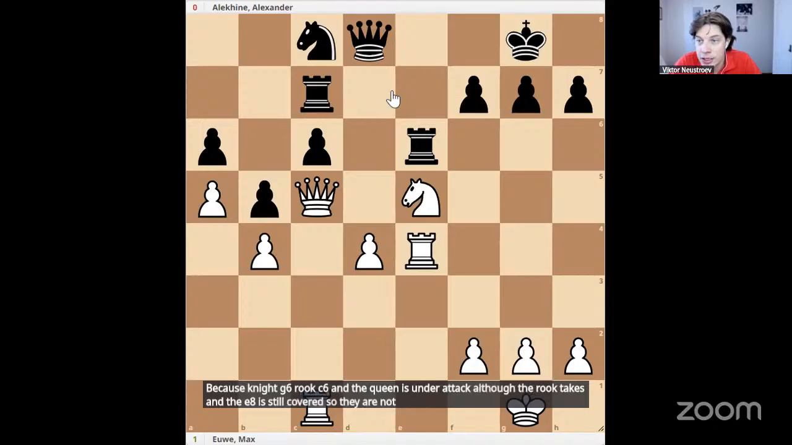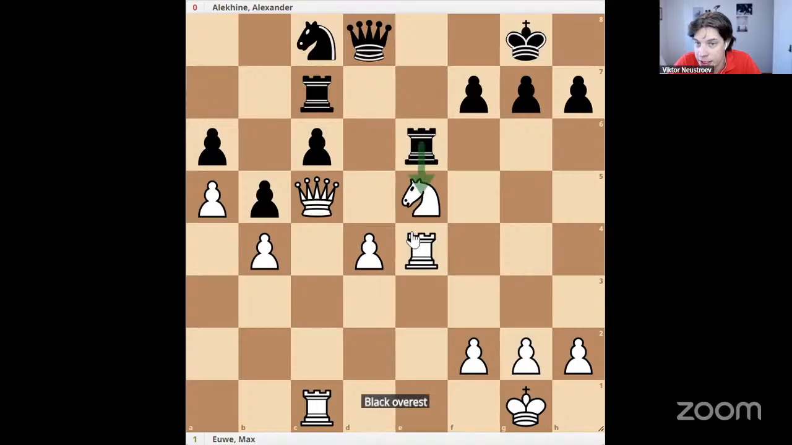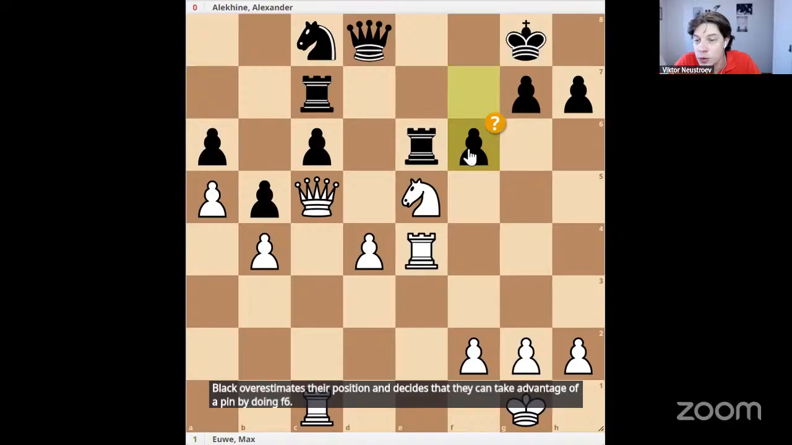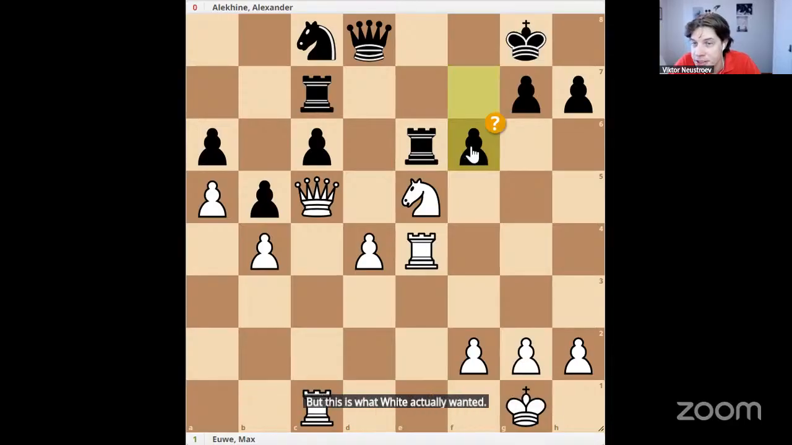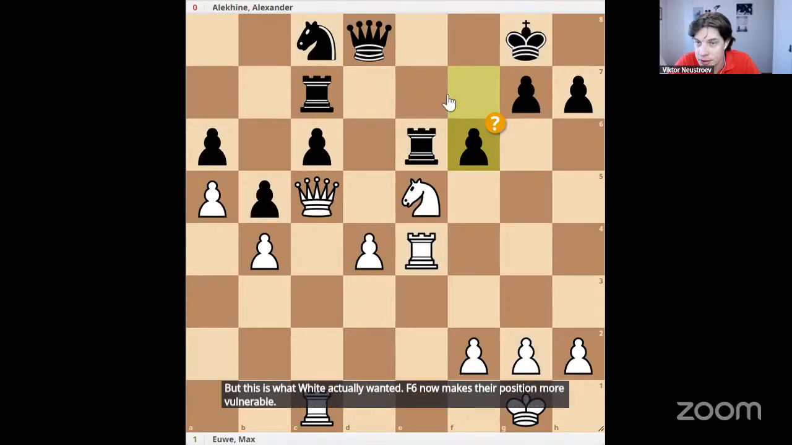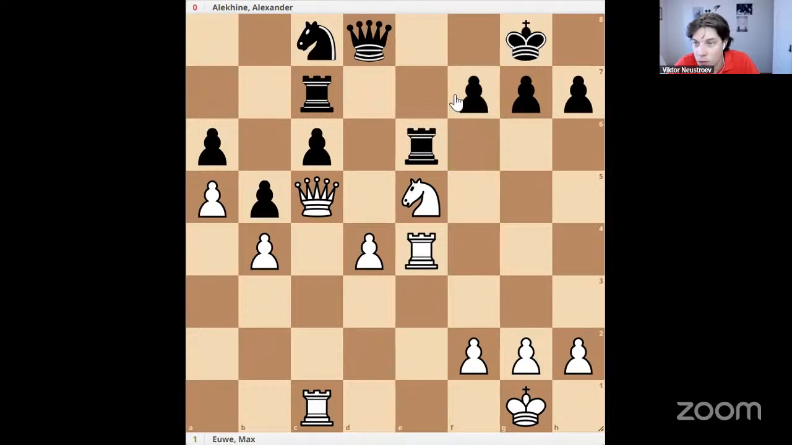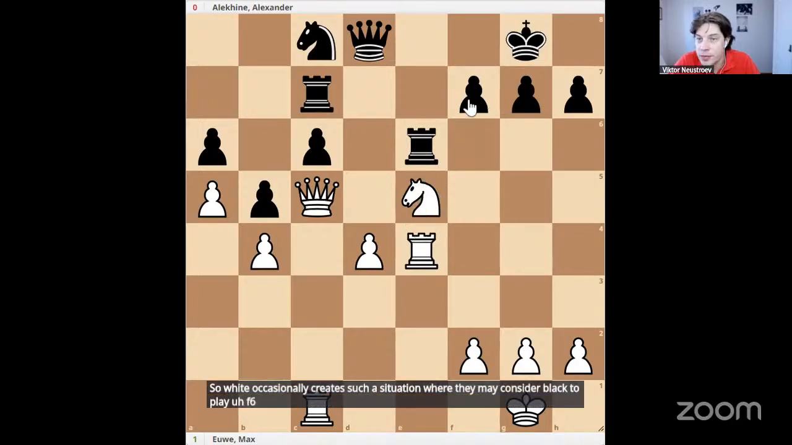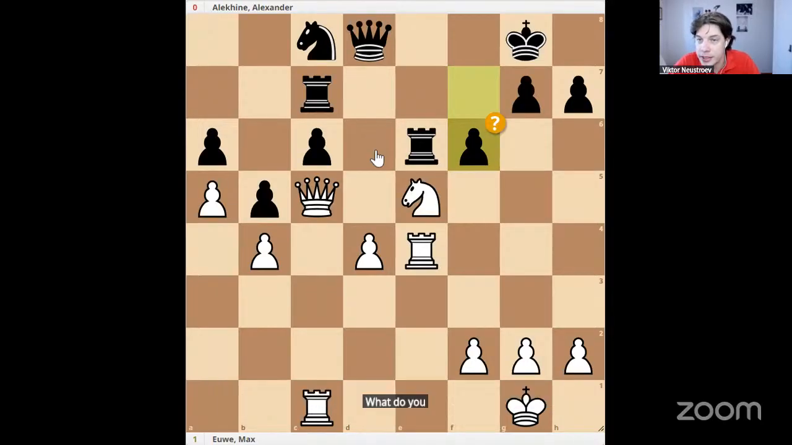But here, Black overestimates their position and decides that they can take advantage of a pin by playing f6. But this is what White actually wanted. f6 now makes their position more vulnerable. White occasionally creates such a situation where they may consider Black to play f6 to take advantage of the pin. But for f6, they prepared a hidden combination. What do you think they can play now?